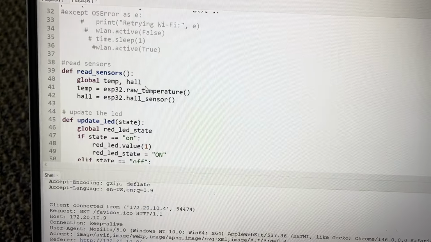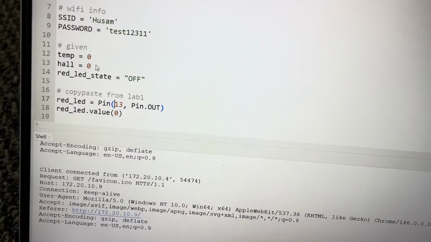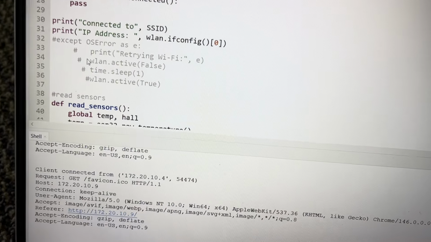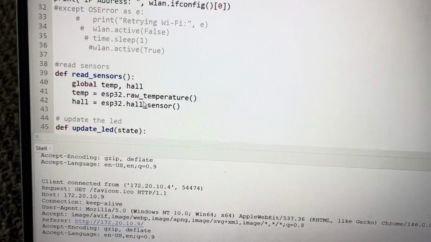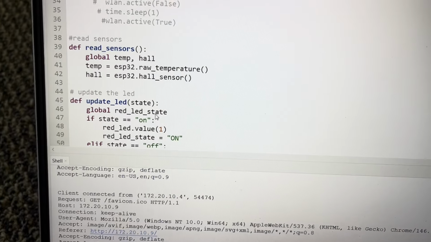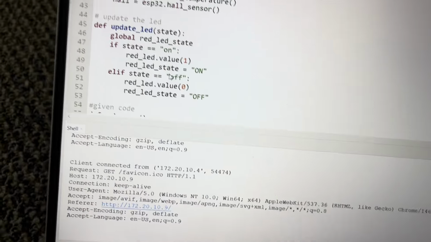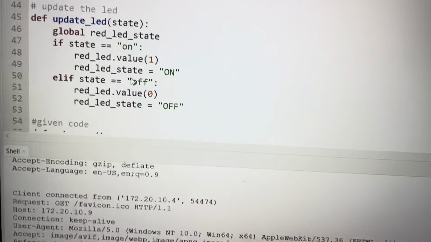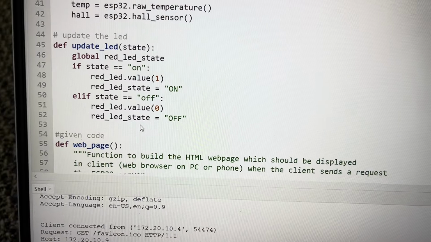I have some very simple functions. First of all, there's a read sensors function. It just takes these two global variables and updates them, just like I did for the ESP client in part 1 of Lab 4. Then I have this update the LED function, pretty much the same as, or very close to, what we did in Lab 1 part 2 earlier in January or February.